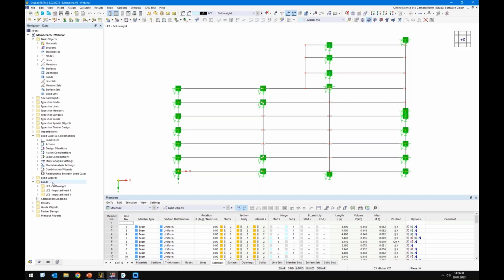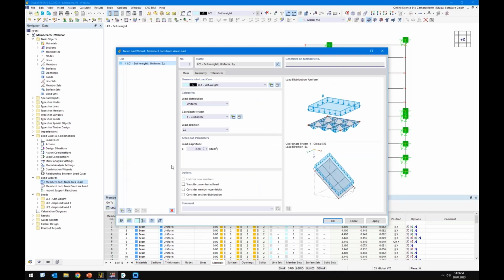So there are 2 ways, or actually 3 ways, to apply the loads here on these floor beams or on the ceiling beams. The first one is the manual member load. The second one is the member load from an area load. And this is what I show you today. We will not use it. I will delete it afterwards, but there's a new feature inside and I want to show it to you.